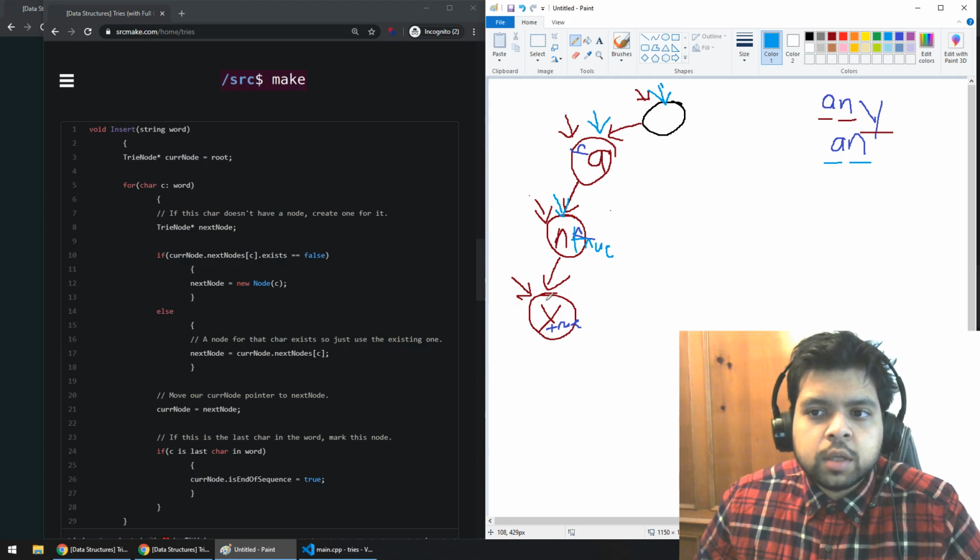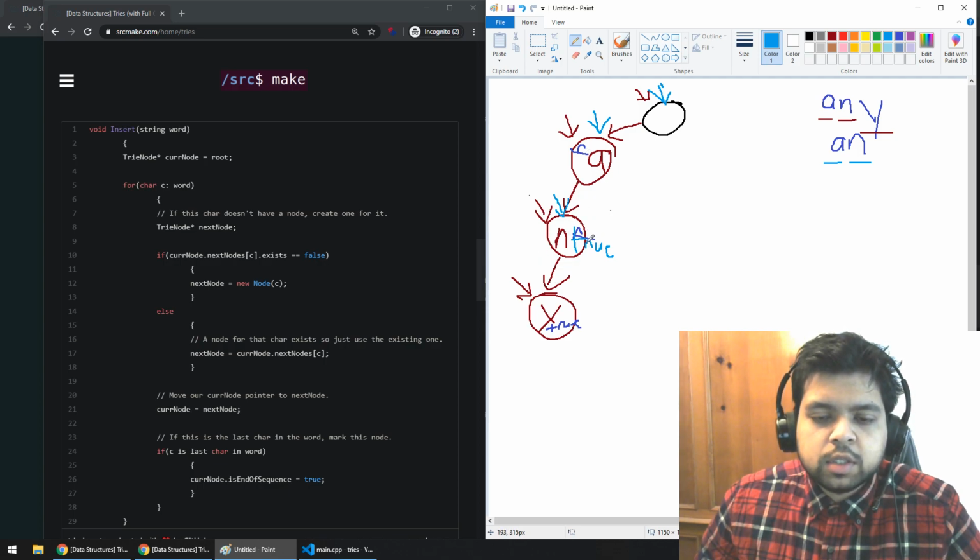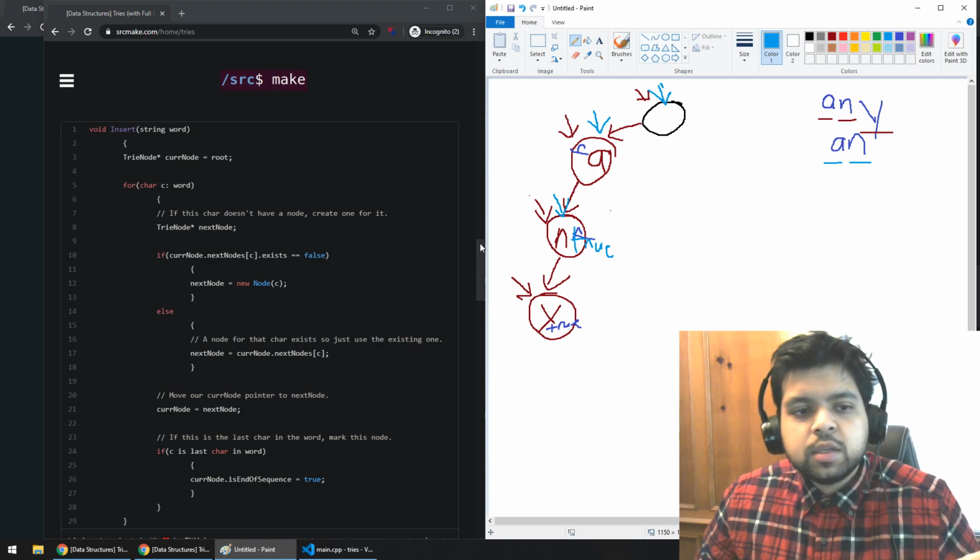So we finished the insertion, and this is what our trie looks like right now. We've got our empty node, and we've got this sequence right here, and we've got true right here for this node because it's the end of a sequence, and true right here because it's the end of a sequence. And this is what our trie looks like. So that's basically what the insert looks like.